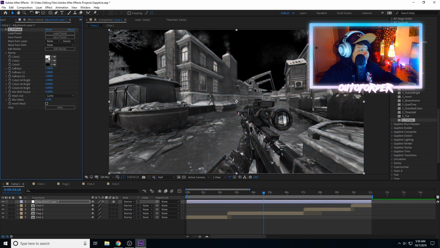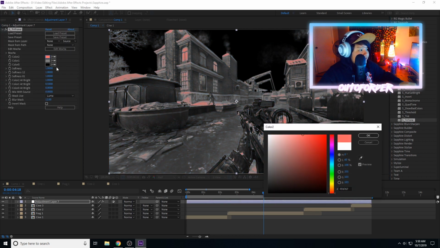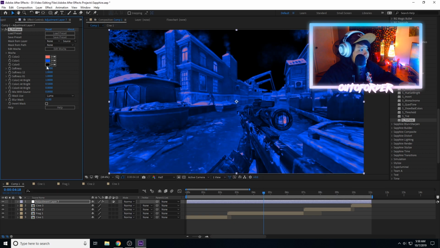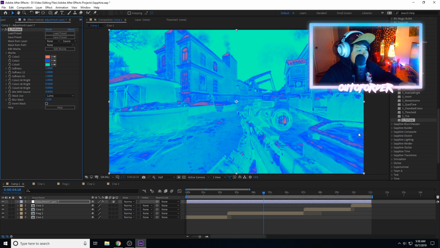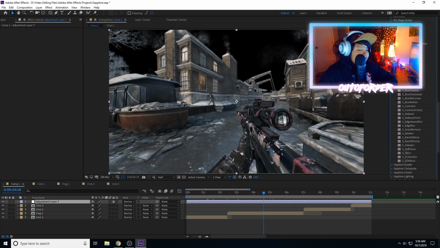Next is S Tritone, basically duotone. This is basically a mix between duotone and quad tone. It's literally just in the middle of the two, which is pretty nice. Alright, we're done with Sapphire Adjust. Now it's time for Sapphire Blur and Sharpen.